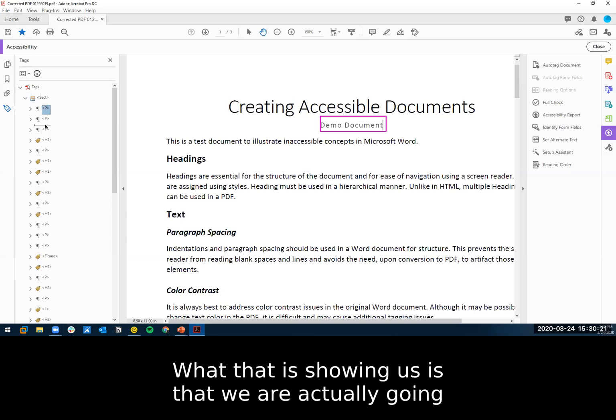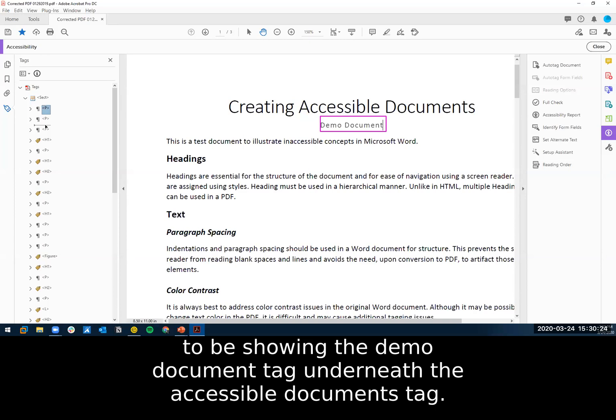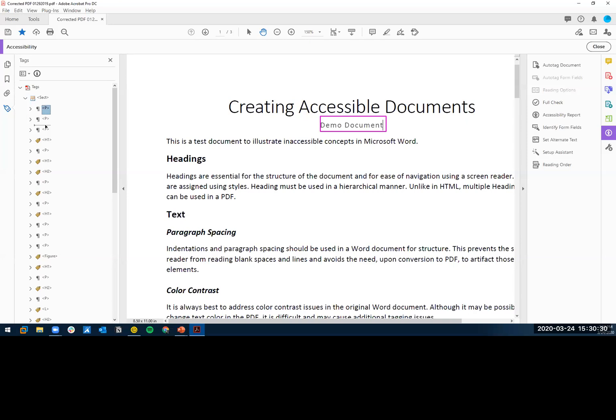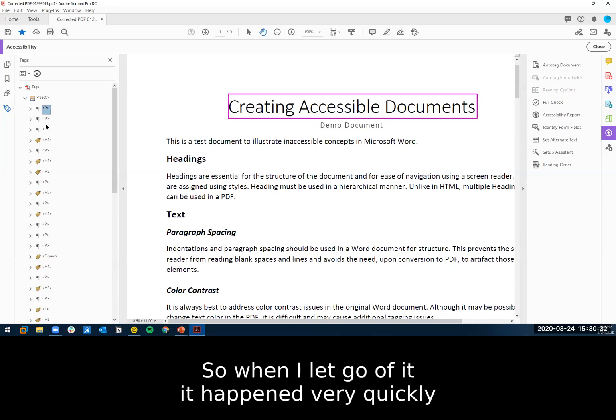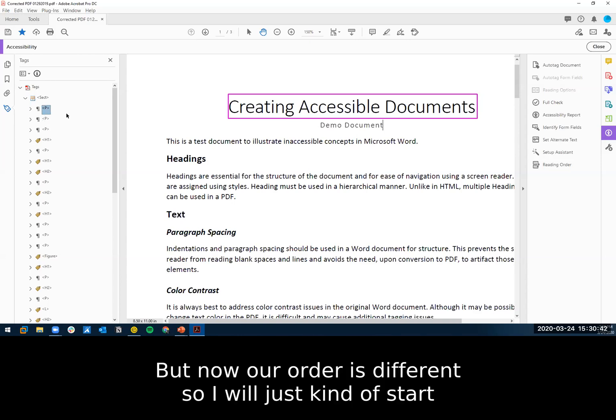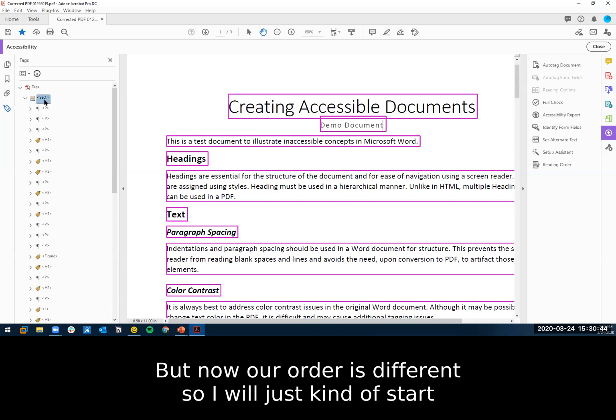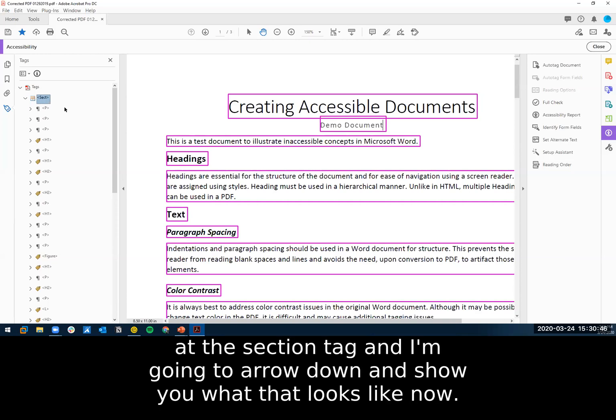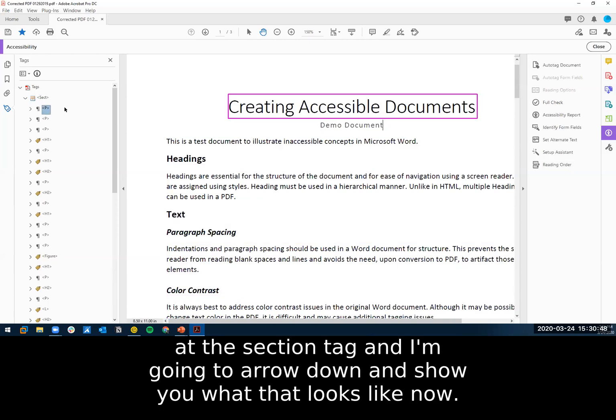What that's showing us is that we're actually going to be putting the demo document tag underneath that creating accessible documents tag. Okay, so when I let go of it, it happened very quickly, so you probably didn't see anything, especially since these are both paragraph tags. But now our order is different, so I'll just start at the section tag, and I'm going to arrow down and show you what that looks like now.